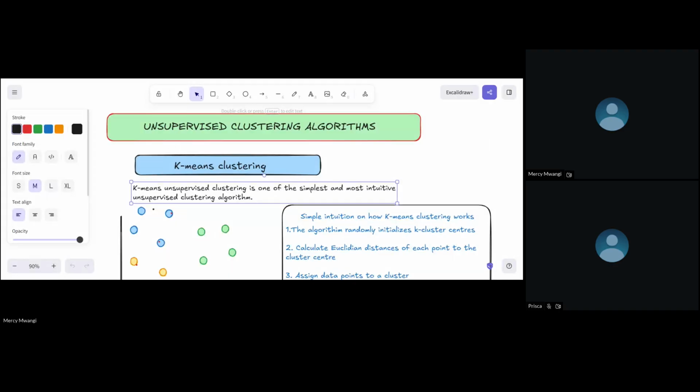It just looks at what the similarities of Priska and people like Priska are and what they like, and what the similarities of Mercy and people like Mercy are and what they like. So when we do customer segmentation, that is the one place that unsupervised clustering is absolutely a banger.